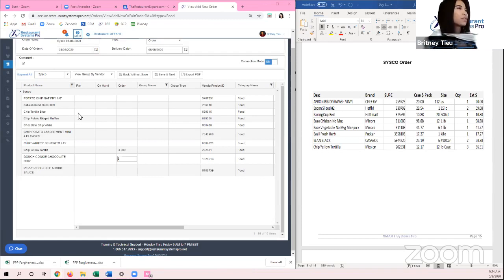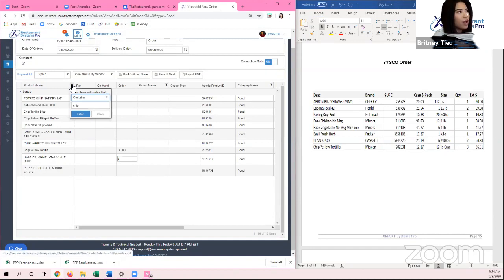All right, so once you're done entering the quantity to each item, you want to make sure that you clear all the filters. That means you're going to have to click on the funnel icon when you're done with the very last product, which is chip yellow tortilla. I'm going to click on the funnel. I'm going to click clear, excuse me.